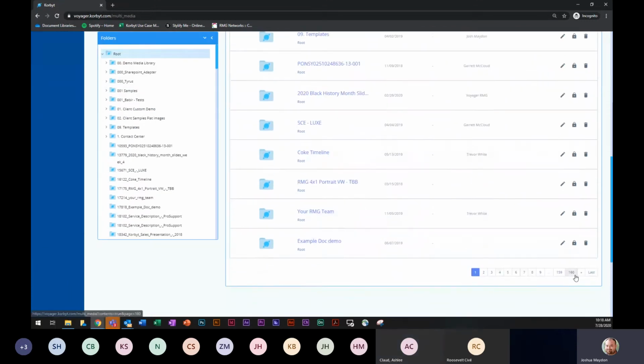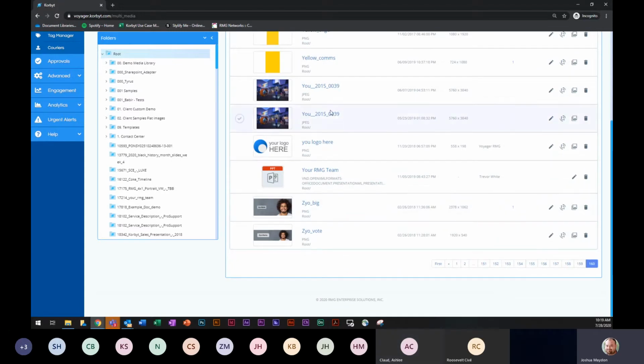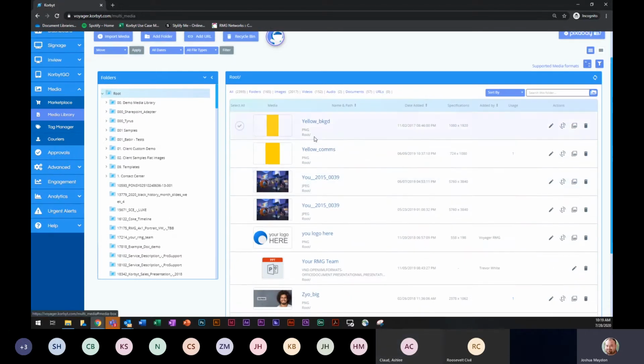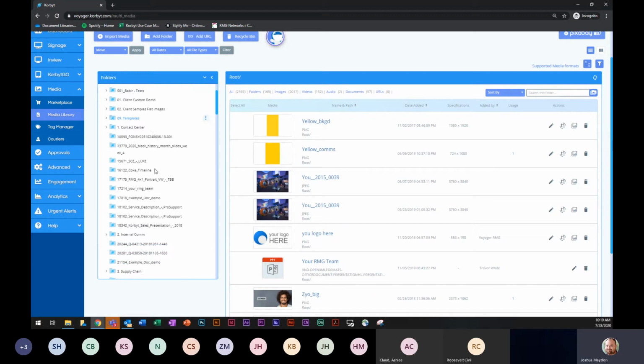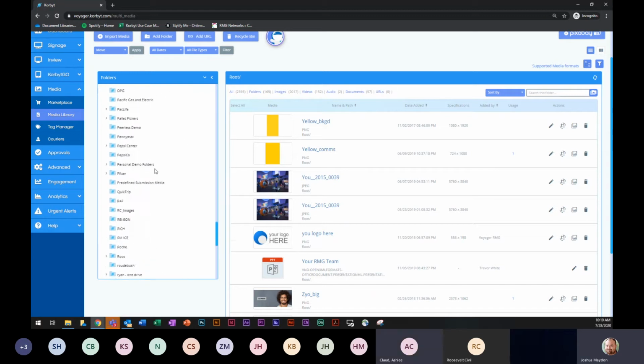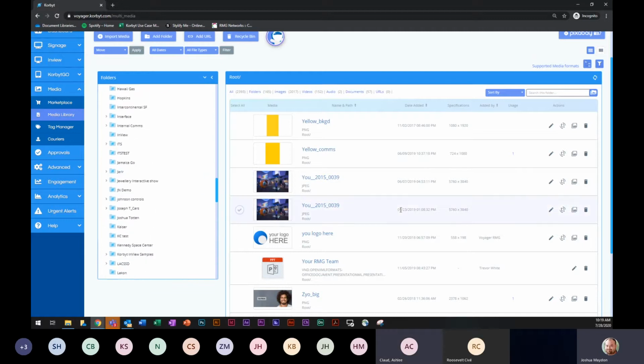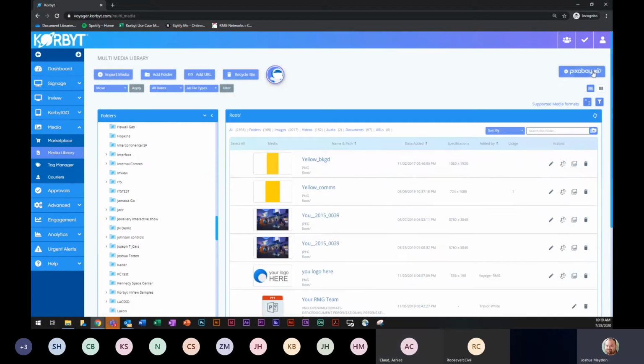And again, as you can see, our internal tenant has 160 pages of content. So it's something that you'll want to control by setting up a good folder structure. As you can see, it grows pretty large pretty quickly. But yeah, easy way to get free content through Korbyt directly. It's again stock free. You can use it on screen. You can create content with it very easily.